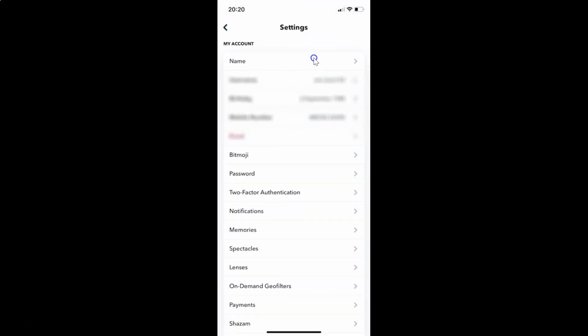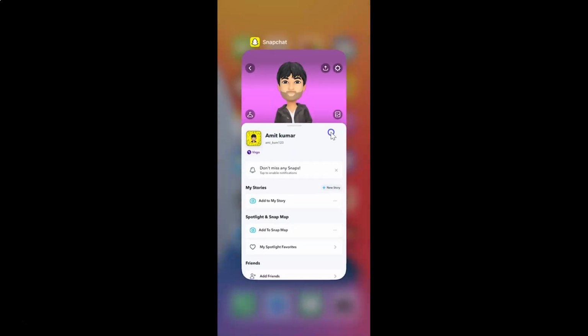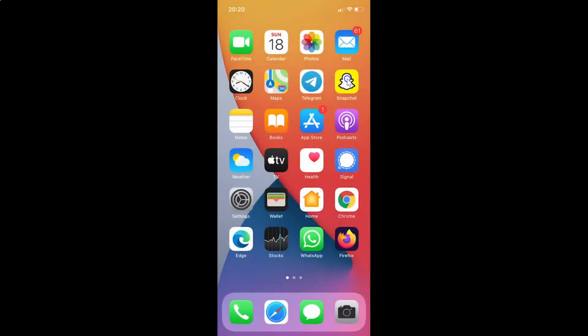And you can see it's now removed. So let me go to my profile page and let's see whether it's working or not. So let me go back. And you can see guys, name is still there. So what you need to do, you have to close your Snapchat app and you have to open it again.